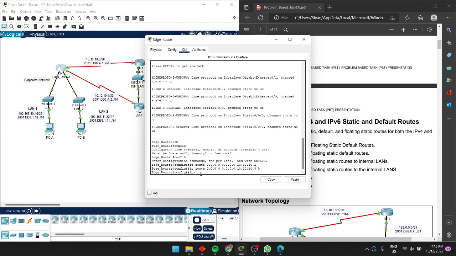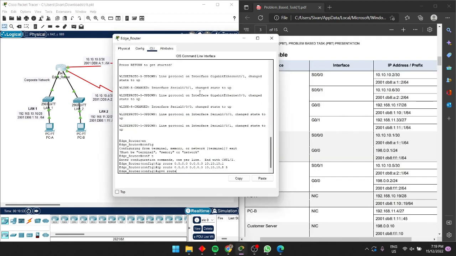So now we just continue. IPv6 route ::/0 2001:DB8:A:1::1. Enter.